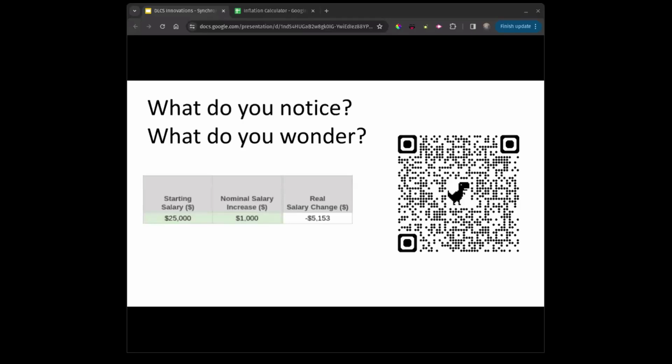All right, so let's get into the spreadsheet now. Joey's also going to put a link into the chat if you prefer to go to the spreadsheet on your laptop. So feel free to get that QR code, hit it up on your phone, or click that link in the chat that Joey just put and open it up on your laptop. Either one is fine. Again, all I want you to do, what do you notice? What do you wonder? Take some notes.